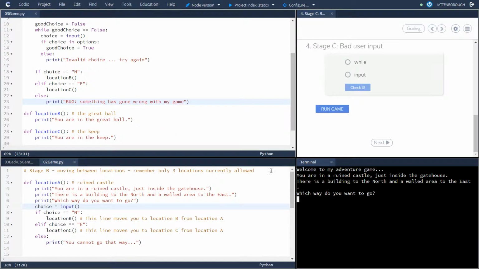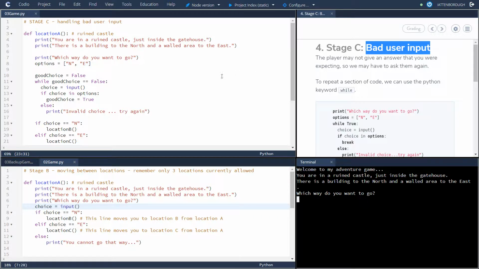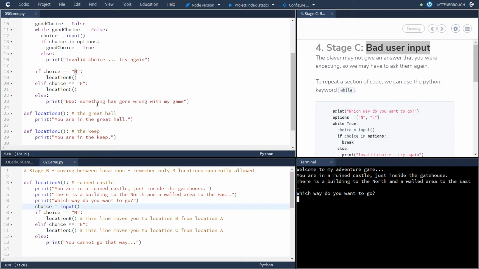In this little section of the video, we're going to talk about stage C, which is handling bad user input. Stage C is related to stopping the user typing silly input, which terminates the game. Because it would be quite a shame if the user comes across their game halfway through and, let's just use this as an example, instead of typing a capital N, they decide to type north. And the game just finishes as a result. It just says bad input, which is what's going to happen in your previous game from stage B.